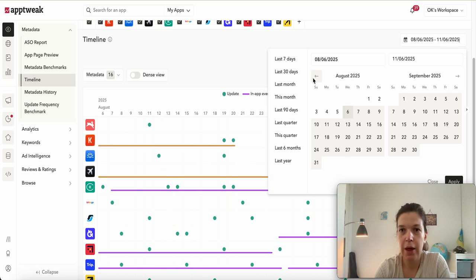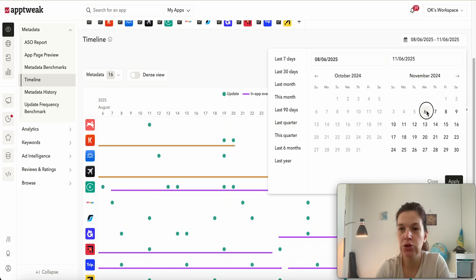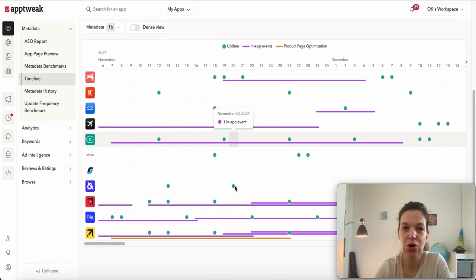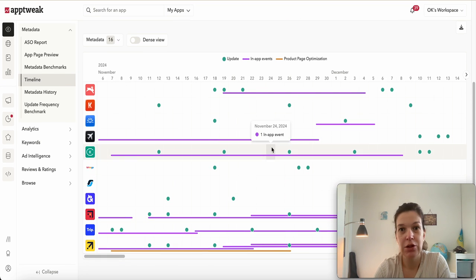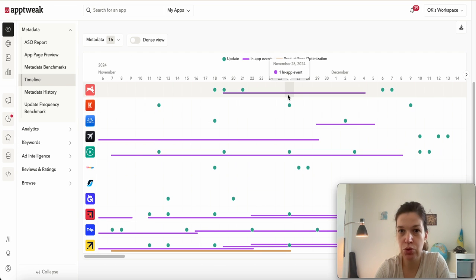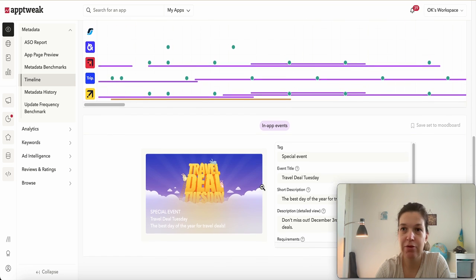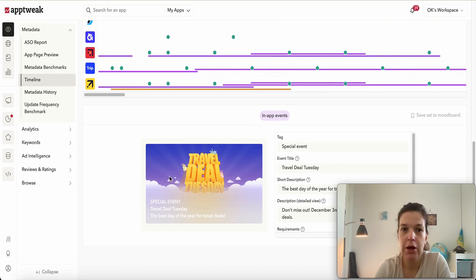So right now, AppTweak allows us to see the data within 1 year. So we can select, today is 6th of November, so we can go back 1 year. And these purple lines will be in-app events that all of our competitors were running. So what we can do, we went back in time, back to November 2024. And then we just look through all these in-app events that our competitors were running.